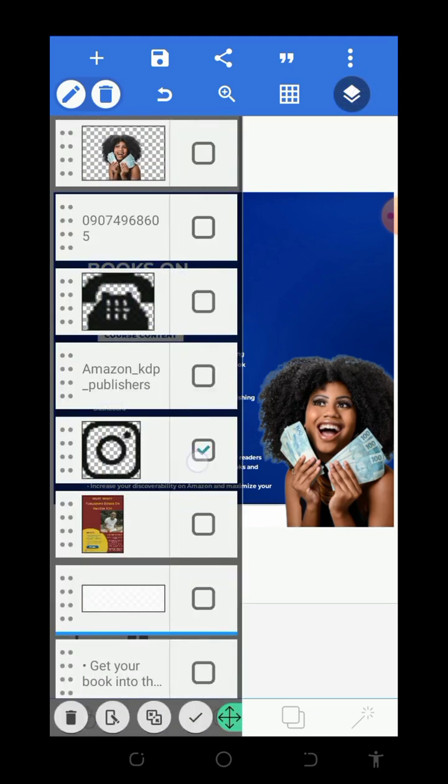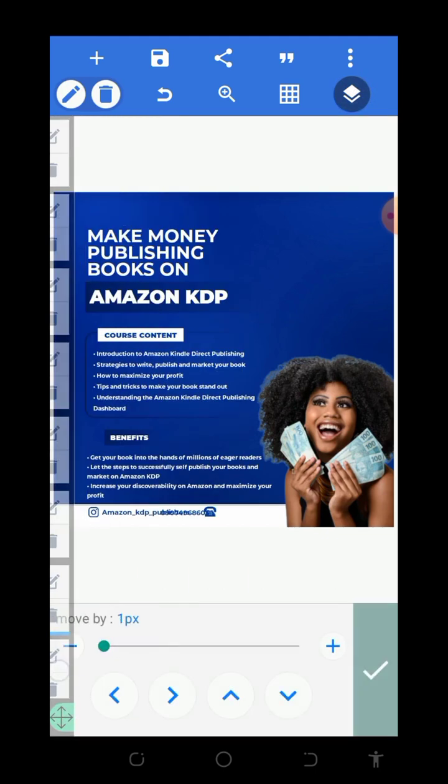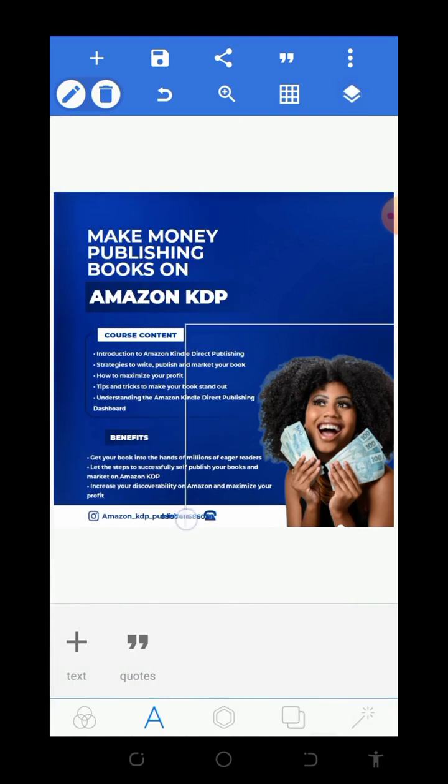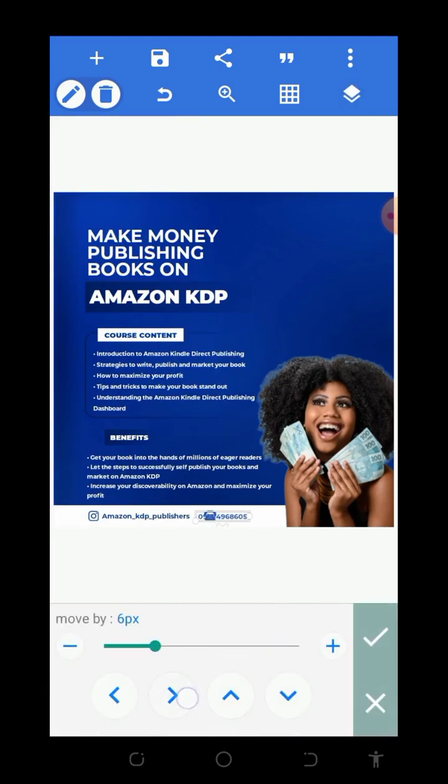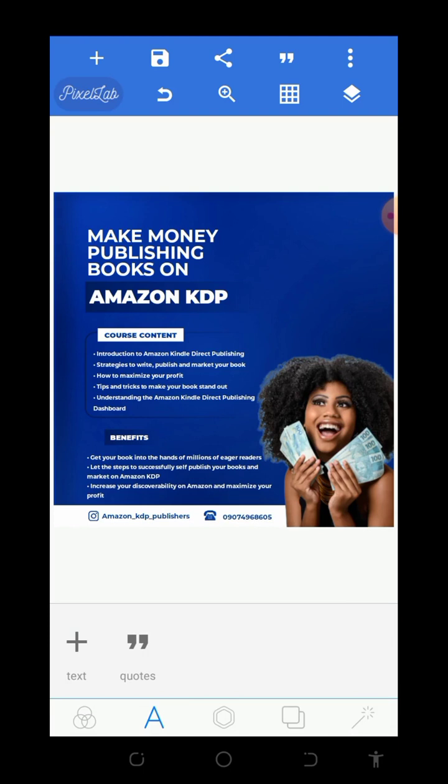Then the icons there, I'll be selecting them all and then bringing them down. So you can see this back. Then this phone number I've just moved from where I kept it, so I have to place it back. So this is it. Then we are not done yet, we are almost done.